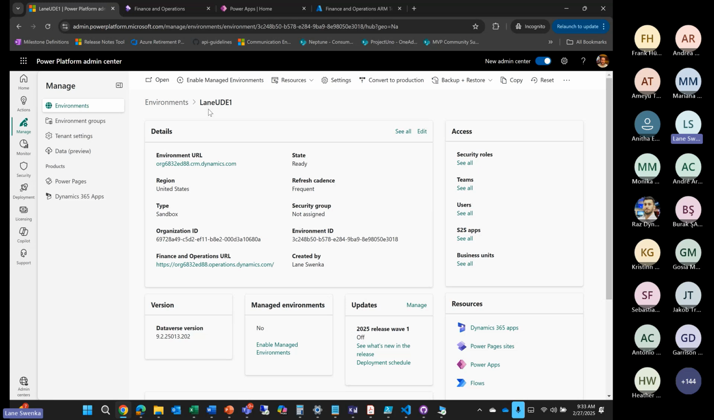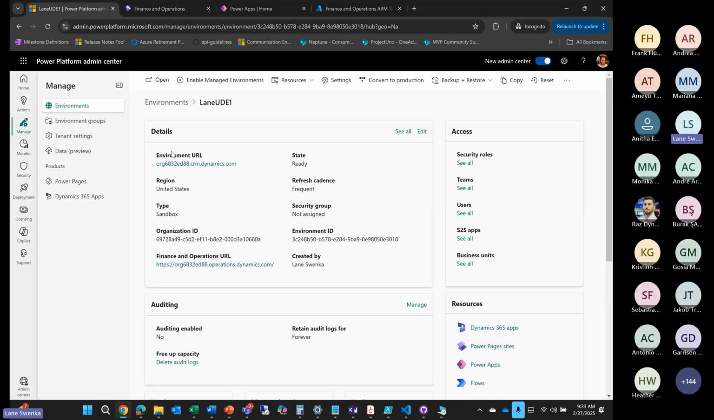So I already have an environment created, so we'll take a look at that here. This is my unified developer environment, and it's got some characteristics that give it away. There's CRM here, which is pretty standard for all Dataverse environments, but then there's also F&O. And so there's two runtimes, if you will, two compute clusters for this environment, two different databases, certainly. But one environment, it's a single environment ID.